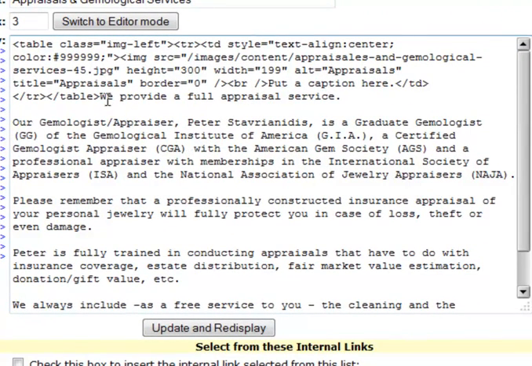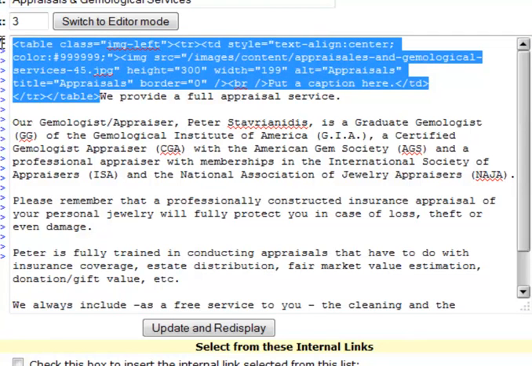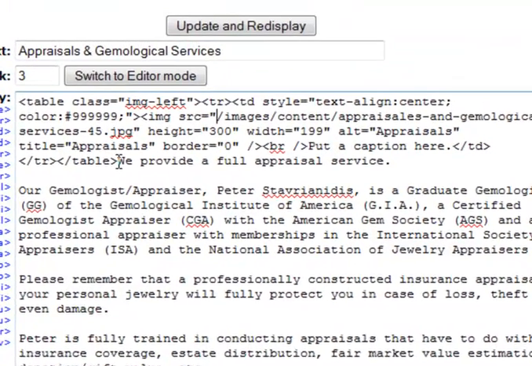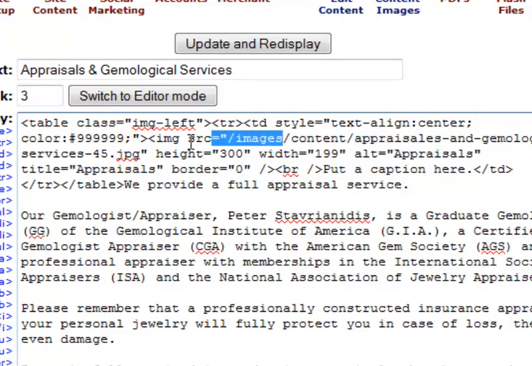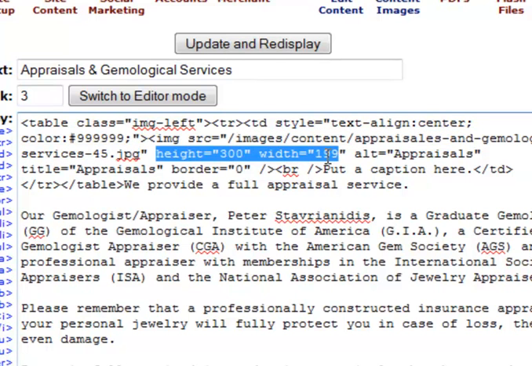Now what happens here is there is a jumbled mess of what looks like HTML code up here. Certain that is what it is. And it is a table that is inserted into the paragraph copy box, and it has our image in it. Here's our image, which I'm highlighting now. It's saved at images, content, appraisals, and gemological services 45. The size of the image most of the time is automatically detected and applied.